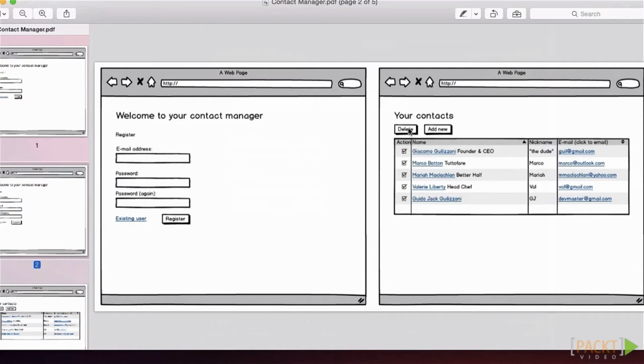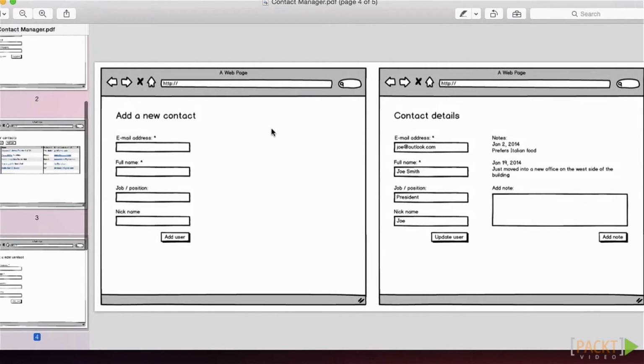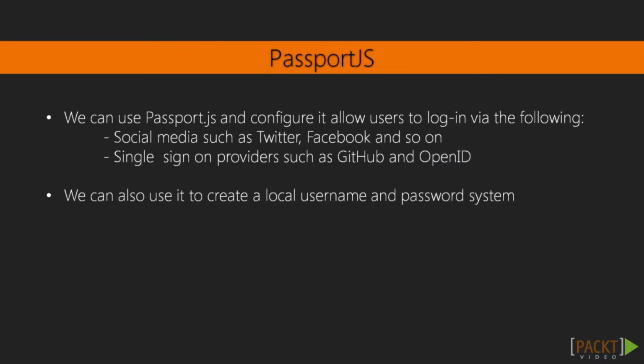As you can imagine, you don't want some stranger deleting entries from your contact list, or for that matter, you may not want them to see your list at all. Therefore, we'll need to start out by requiring people to log in or create an account. The most popular tool for doing this in Express apps is Passport.js. We can configure it to allow login via social media, such as Twitter or Facebook, single sign-on providers such as GitHub and OpenID, or you can use it to create a local username and password system.